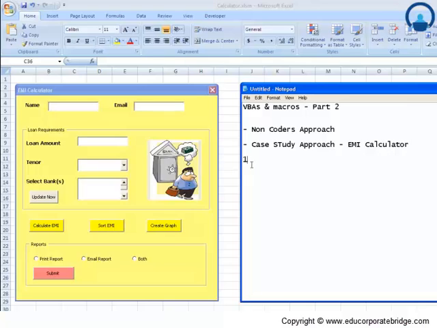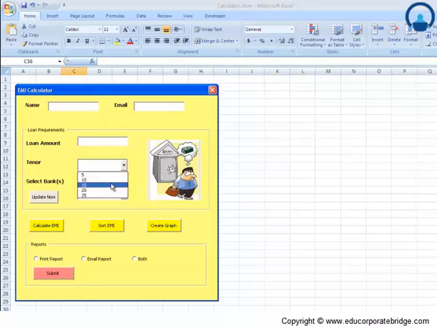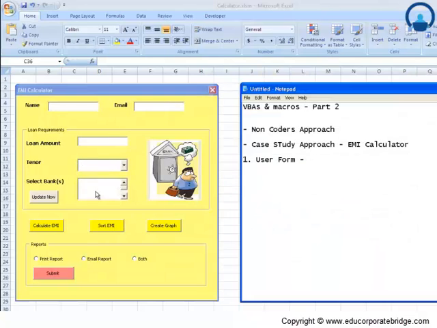The first milestone would be to learn what a user form is, and user forms are basically nothing but the front end of this whole thing. It has text boxes, it has list boxes like this, and then you can select different kinds of options from the banks, and then it has buttons and option buttons like this. So this is basically a user form. So we learn all kinds of user forms and their options as such.